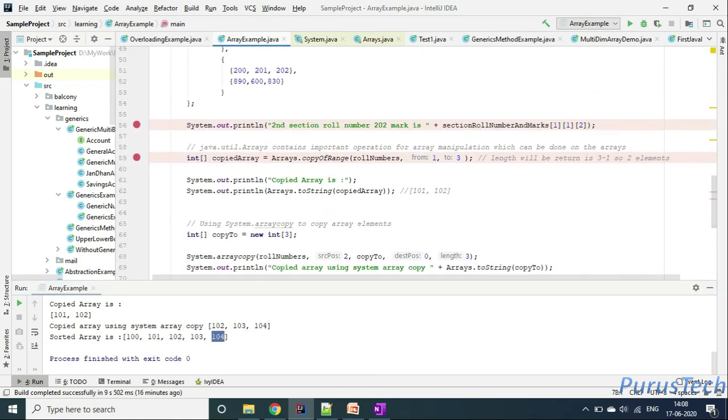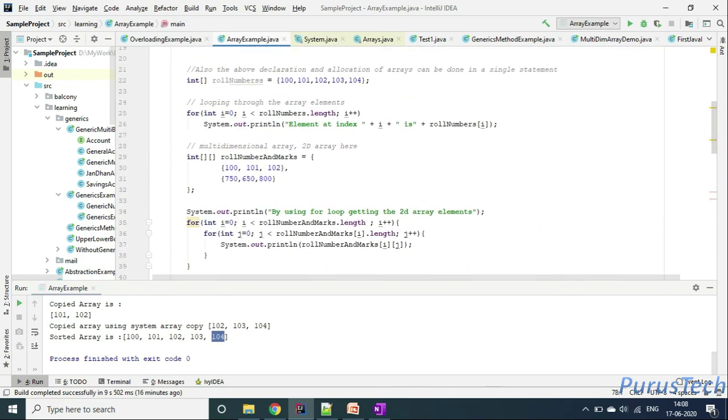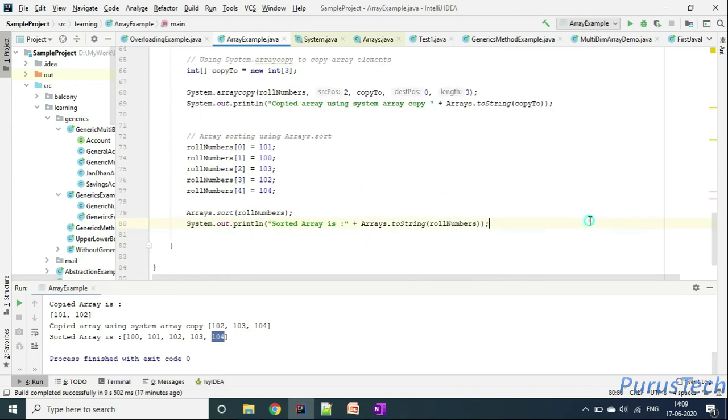So in mathematics we have seen the matrix. So a matrix can be easily represented by two-dimensional arrays. So I hope this is clear to you.